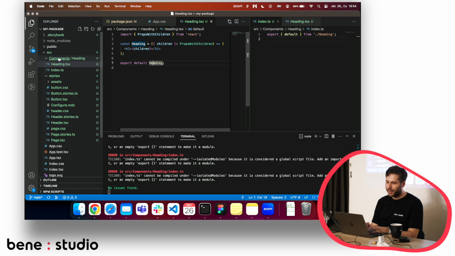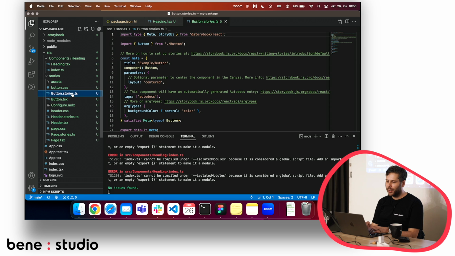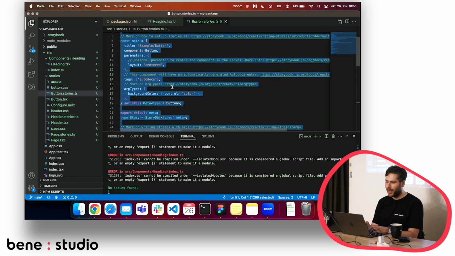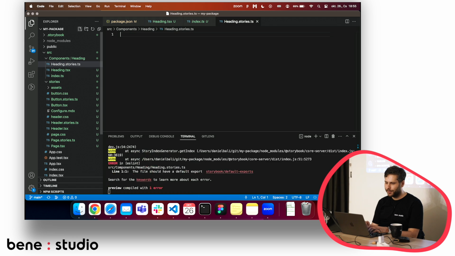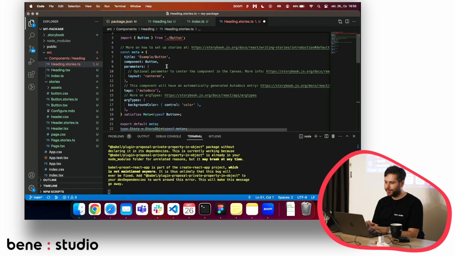So we have the heading component, and we would like to see it in Storybook, right? So let's pick one component. You can see there are some buttons with CSS and so on. And there is this one with stories. So let's select this button.stories.ts and copy the content of the file. And create a new file next to the heading called heading.stories.ts. And just paste the whole thing.